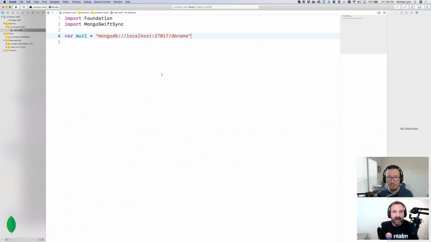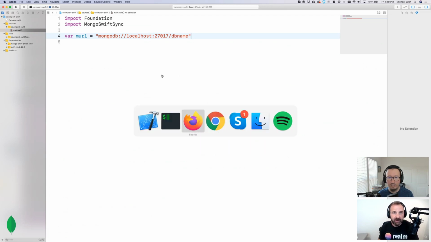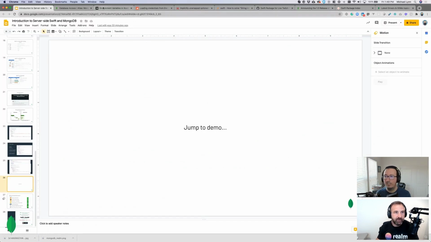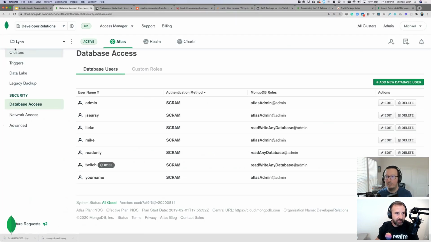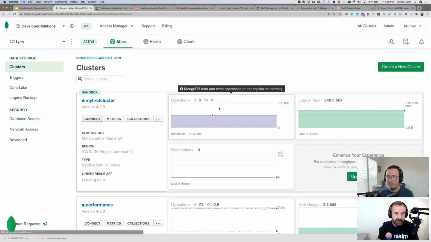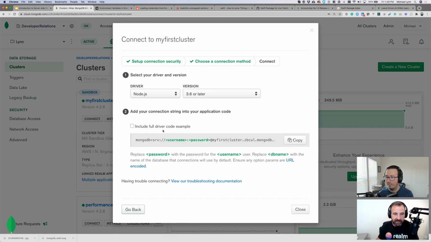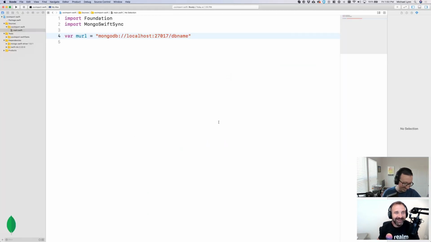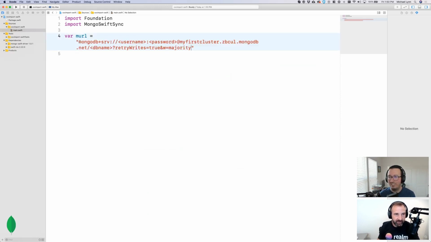Now you can say mongodb localhost 27017 and your DB name. But remember back in the day, way back in the day, we went to our clusters and we hit connect and we clicked connect to our application. And we copied this. That's where we want to put that in our URL directory.